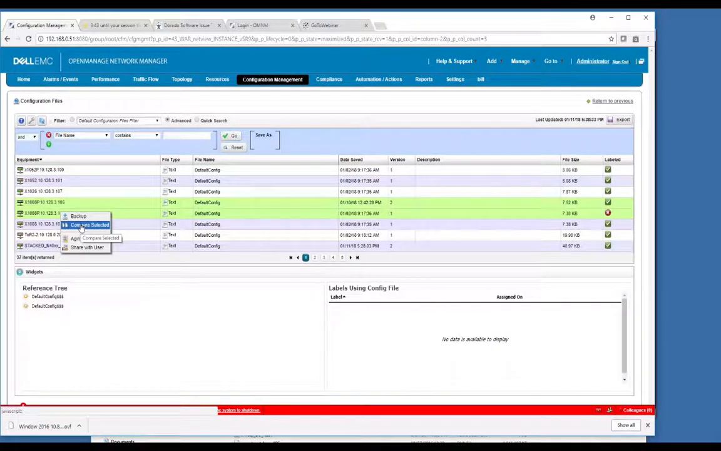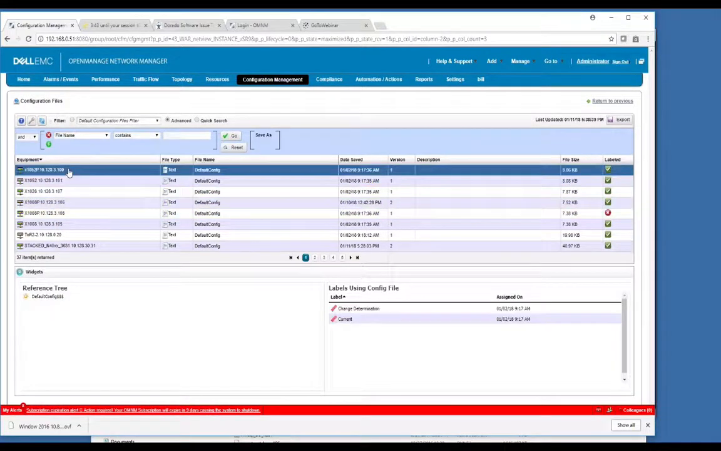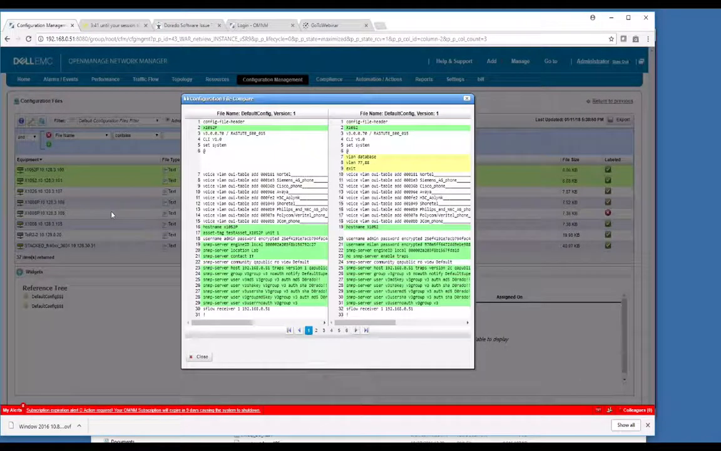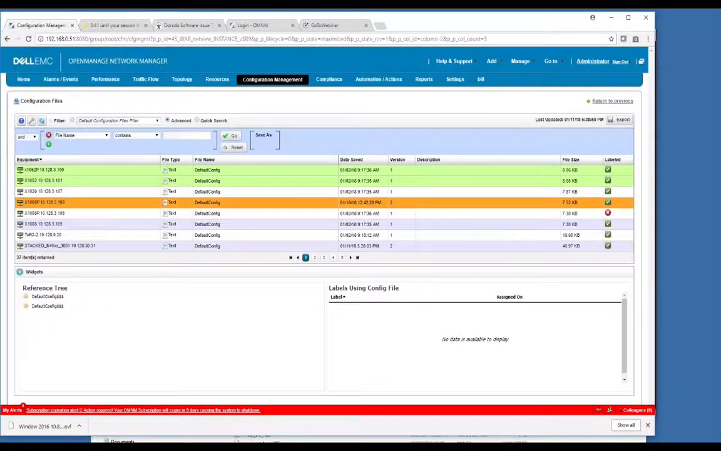You're not confined to just the same device. You can pick one device, if you think it's the same model and you want to compare configs. I can compare this X1052P on this 100 IP to 101 to see if there are any differences. I'm not sure if I have any here. I have a few, it looks like. And you can compare that way as well. So kind of a nice feature there.